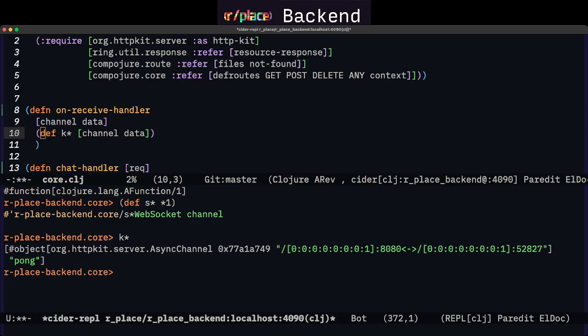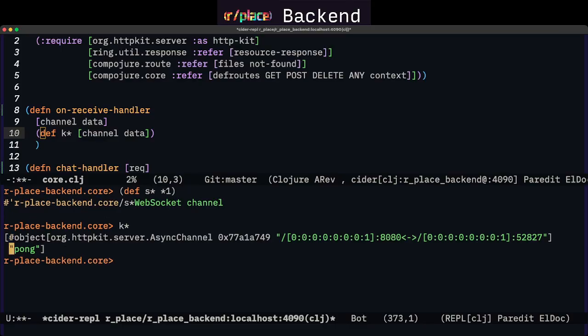The first thing in this vector is the HTTP channel. You can use this channel to send data back to the front end, just like we did from the front end itself, and we have our data. Okay. Now the question is, what can we do and what kind of data do we need?